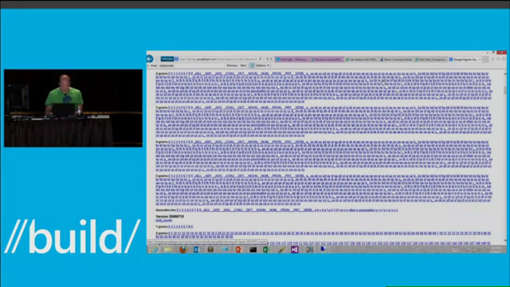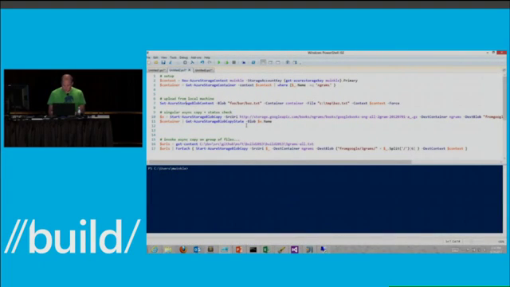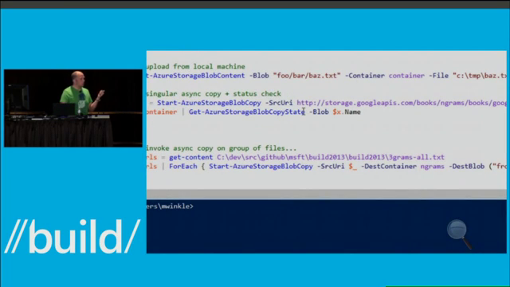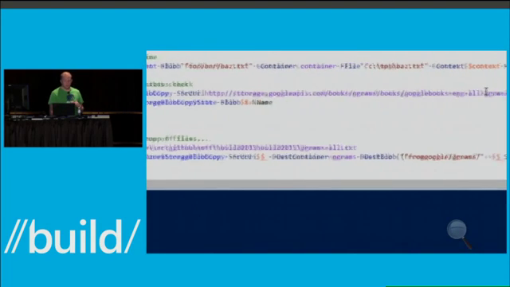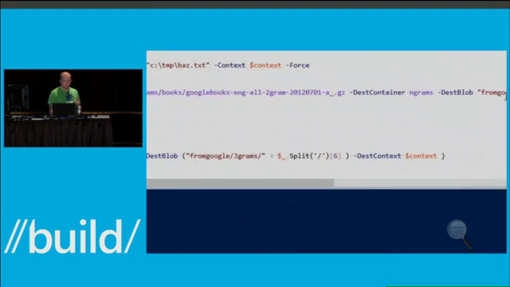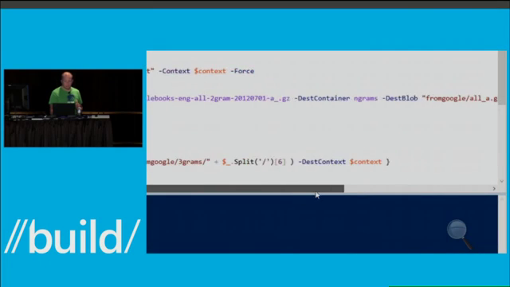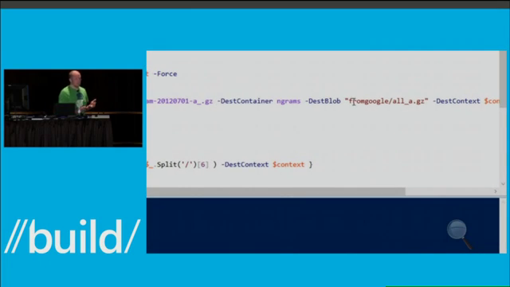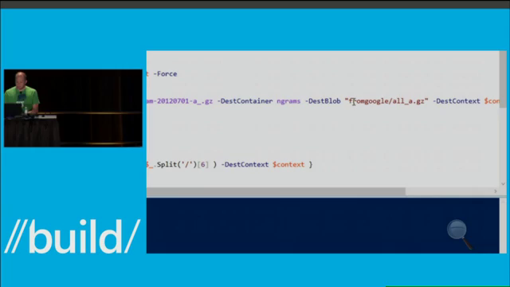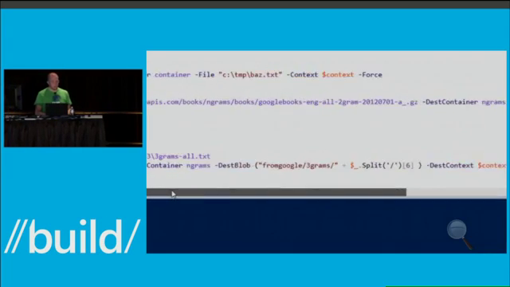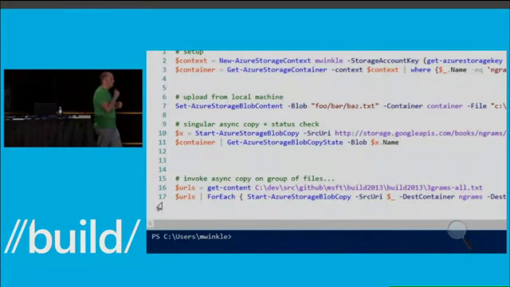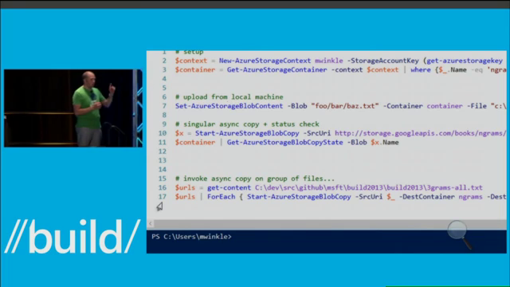So what we can do is use Azure Storage Blob Copy. And what this does is point to a publicly accessible URI. And so in here, I'm just pointing to a single instance of one of those Google files. And then I'm going to specify a destination container and a destination blob. And here I'm providing that name. I want it to be from Google whack all_a.gz. And I have to do a little bit of work to set this up. But what this will do, this will set up a task that runs inside the Azure Data Center to go and reliably download this.